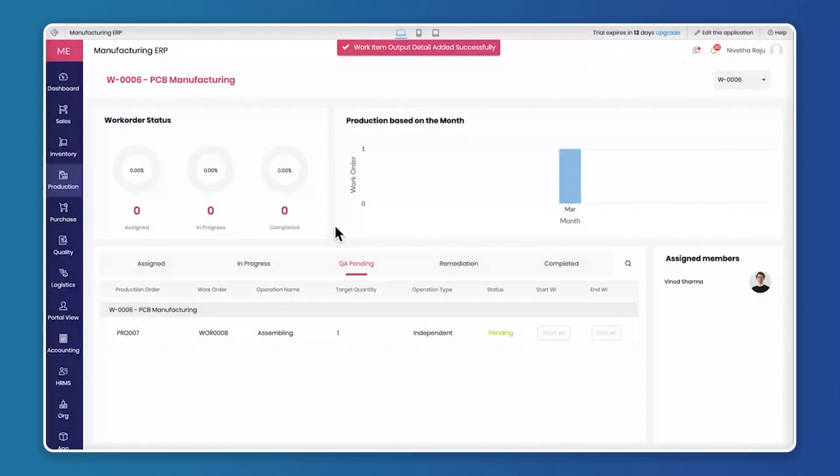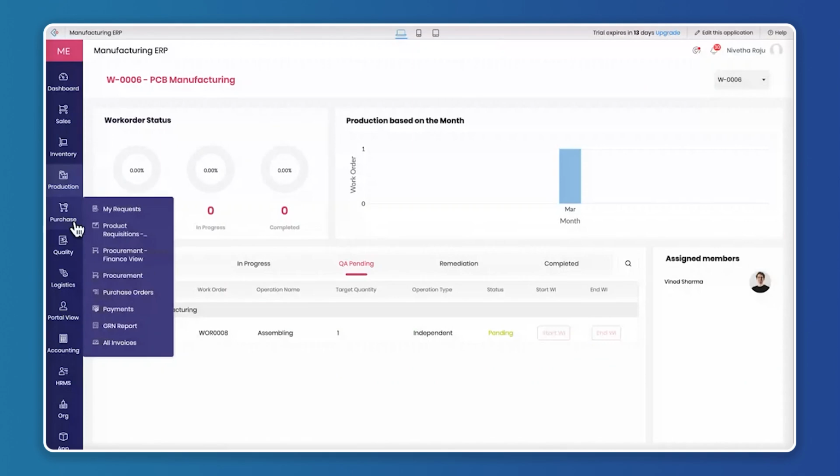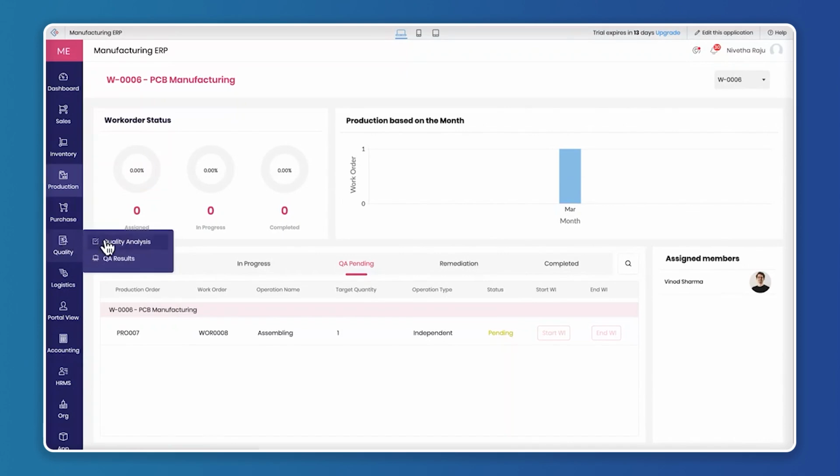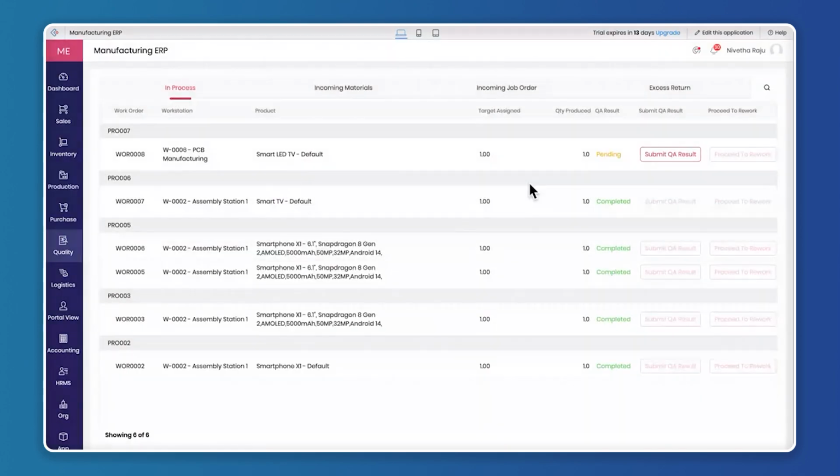And once that is entered, the next step is, since you have produced the product, you then need to send the product to quality inspection, right? So for that, I'll go to the quality analysis over here, and here you can see the product result, the quality result is pending.